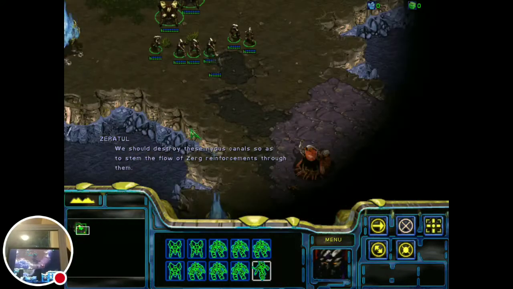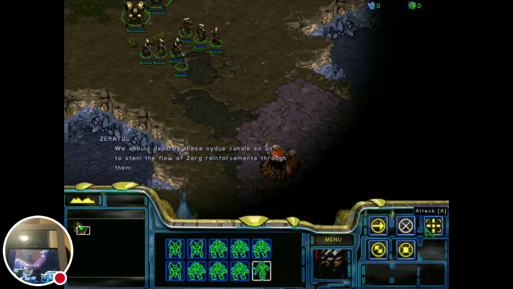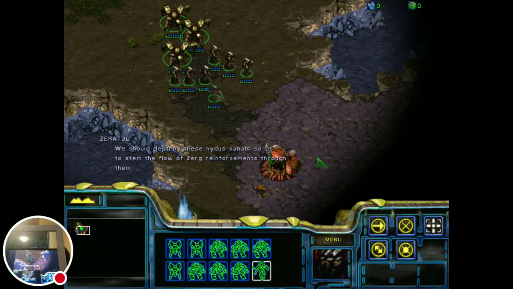We should destroy these Nidus canals so as to stem the flow of certain reinforcements through them.